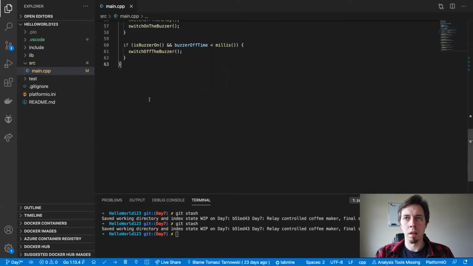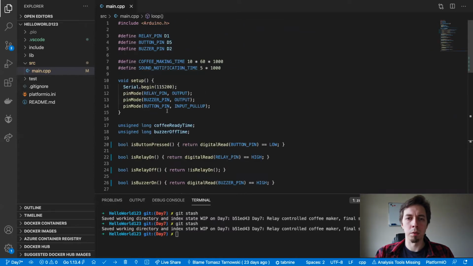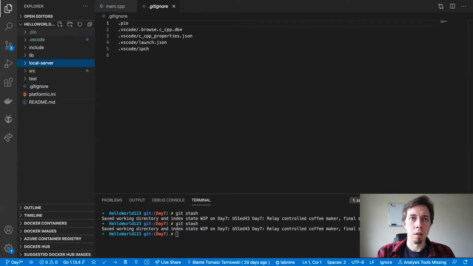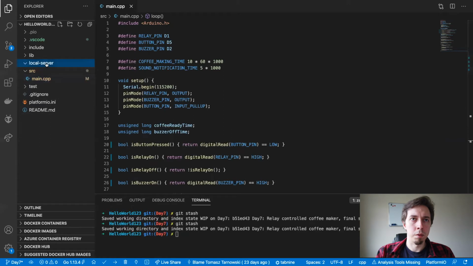The next one is, since at the beginning we want to send a request to the local server, we need that local server. So I'm going to build it now with Golang, just the simplest one. Essentially, what I need is to create a folder here that I'm going to name local server, and inside the folder I'm going to create main.go.